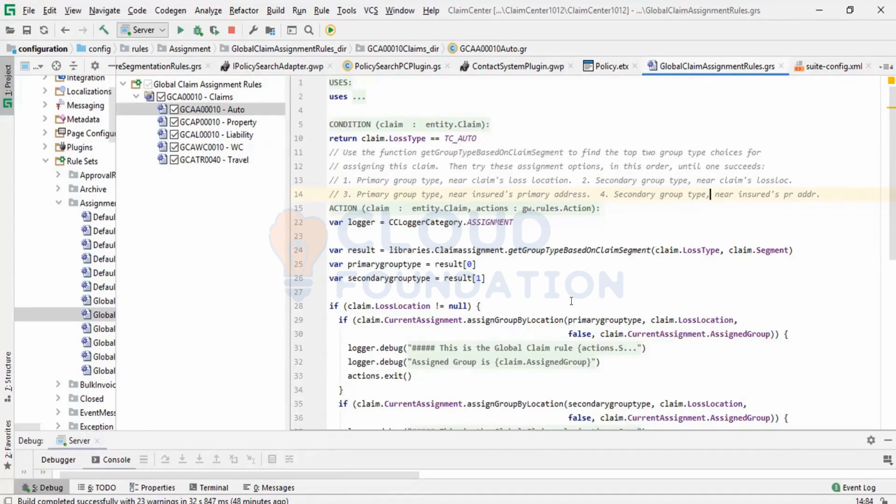Suppose I've kept the claim loss location here. It will check: is there any location which is nearer to that place? Do we have any group of insurance professionals there who are working with us? If there is, then it will be assigned to someone from that. If not, then it will go to the secondary, near to the insured primary address. It will check for the insured. That's how the automatic assignment takes place.